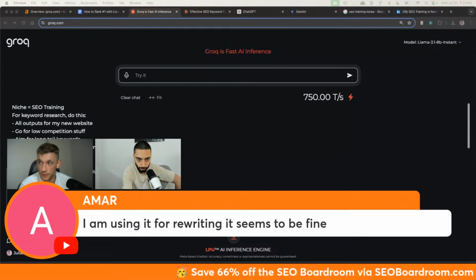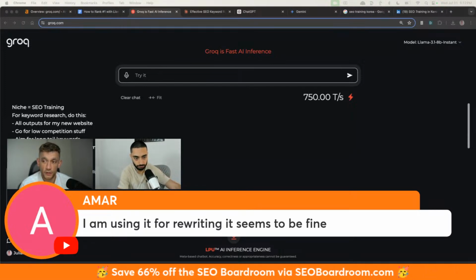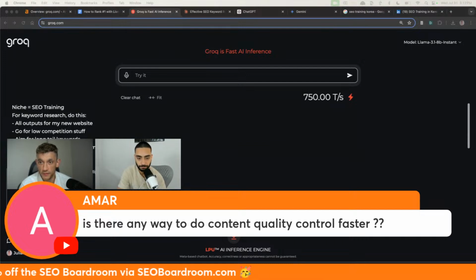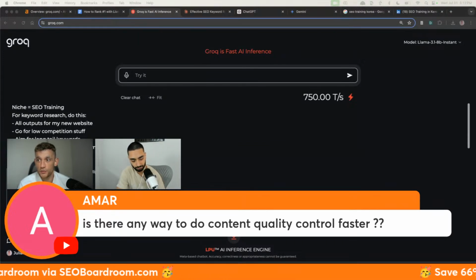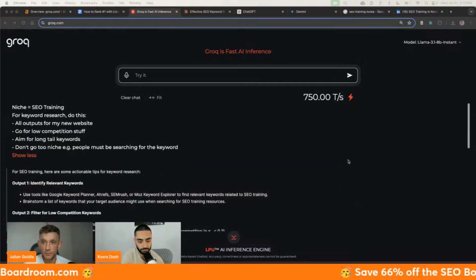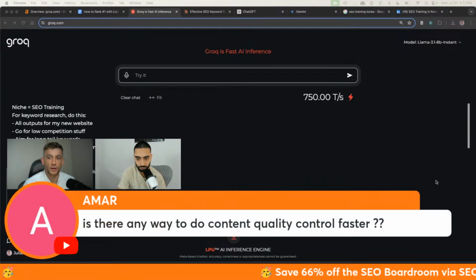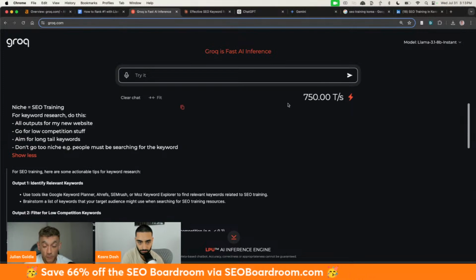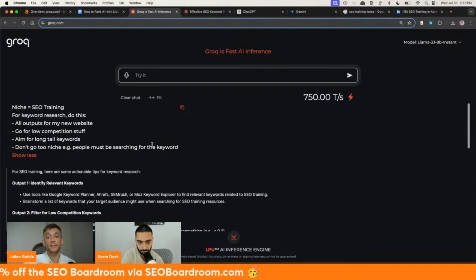Amar says, I'm using it for rewriting. It seems fine. I think Grok is genuinely good. Amar also says, is there any way to do content quality control faster? Interesting one. I was thinking about this before, and now that I don't use ChatGPT, the amount of time I have to spend quality controlling the content is much lower. And I think that's the 80-20 of it.